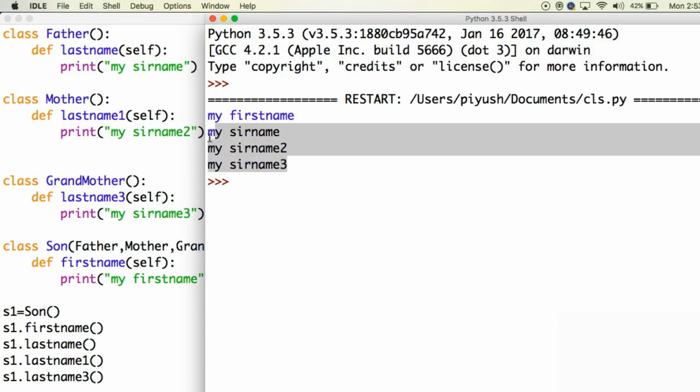So these three values are coming from the base classes, and the first one is coming from the child class. So this is all about inheritance in Python.